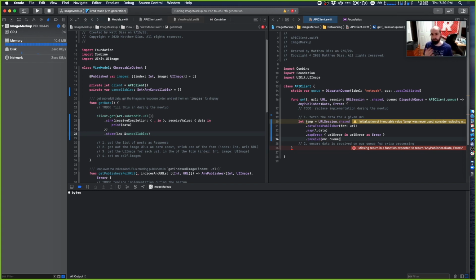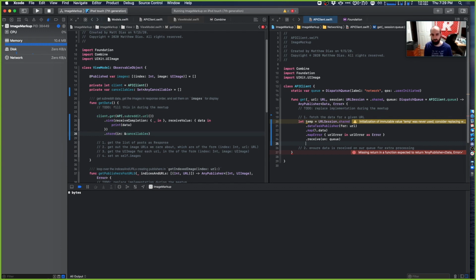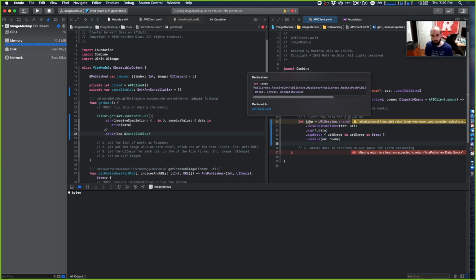Sometimes we want to be on the main queue, sometimes the background queue. And then we're going to erase to AnyPublisher at the end. Why am I going to do that? Because the end result of chaining all these things together was, hold on to your butts, Publishers.ReceiveOn, Publishers.MapError, Publishers.MapKeyPath, URLSession.DataTaskPublisher, Data, Error, DispatchQueue. It's an unreadable, unsightly mouthful of a mess.